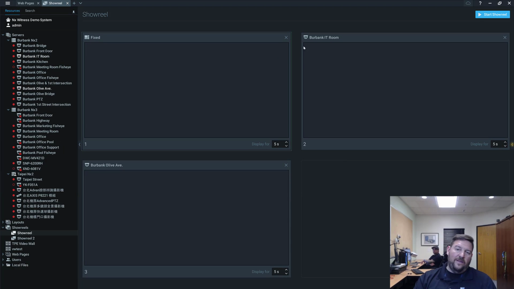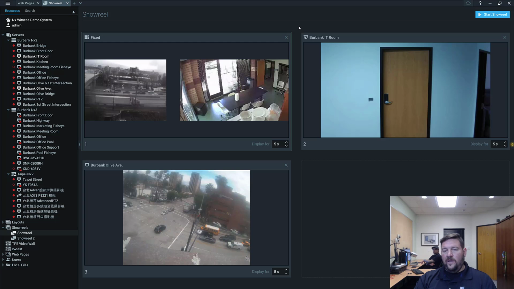And you can combine live cameras, you can combine recorded footage or web pages in here as well. So it can be used for like advertising in a grocery store in combination with showing you we're looking at you. So there's lots of different things you can do with Showreel.